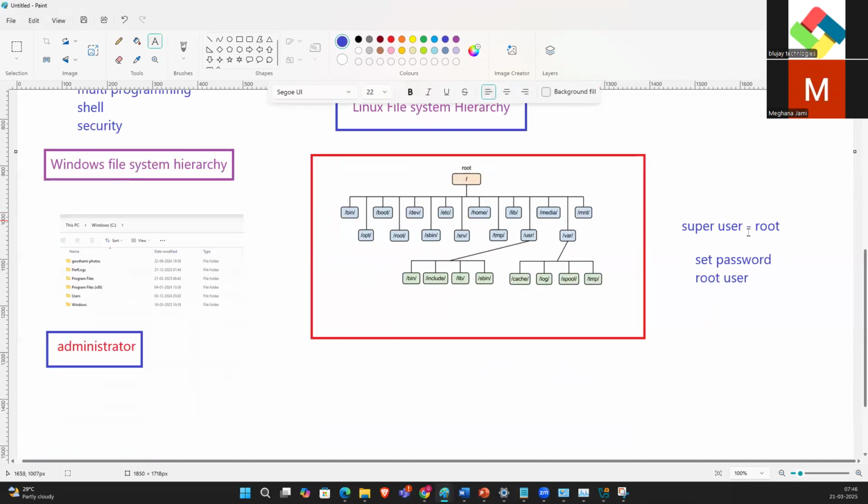So the super user can do anything. The super user has all the privileges. Okay. So what is this file system hierarchy? The file system hierarchy.